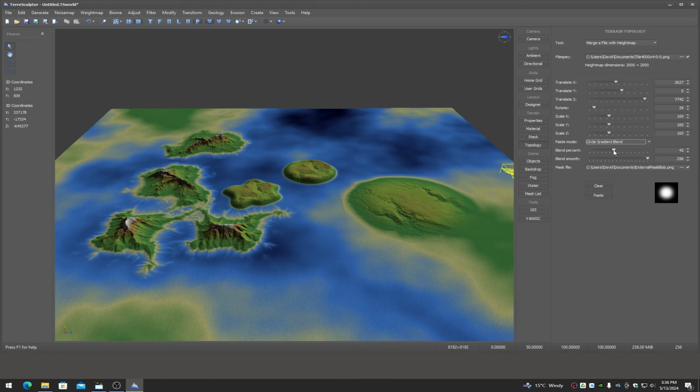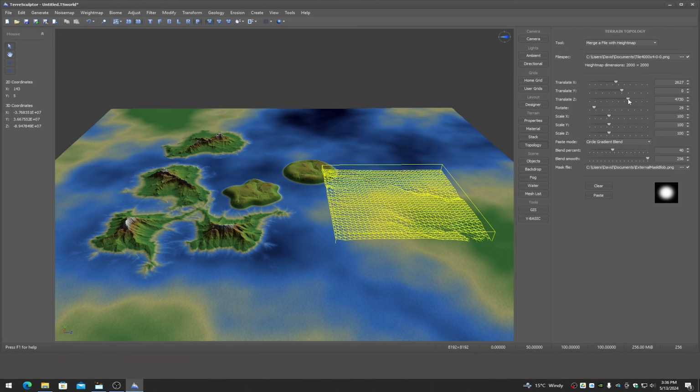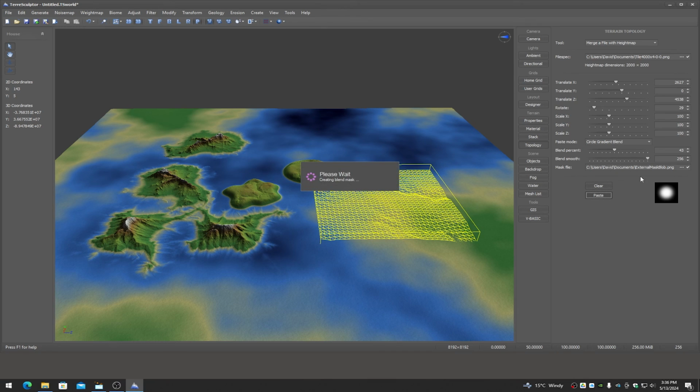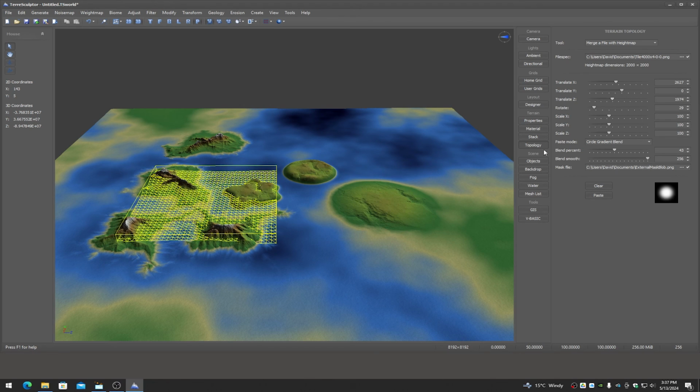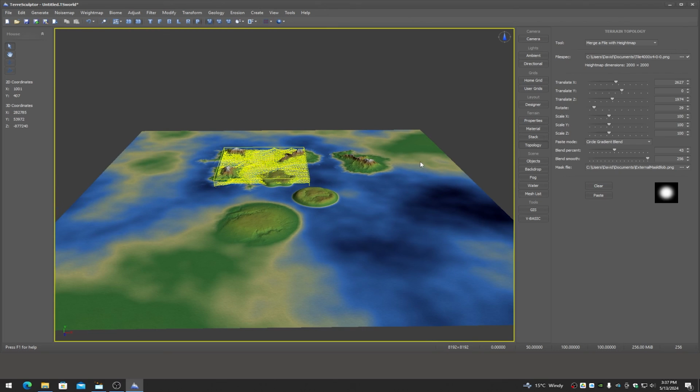So if I go back to my circle gradient, and if we undo that one, which didn't paste well, it's got a seam on it. If I bring this back in and paste it with a higher blend percent, it should get rid of that edge. There we go. Now I have no edge around it. Anyway, this is what the merge topology tool does. Enjoy.